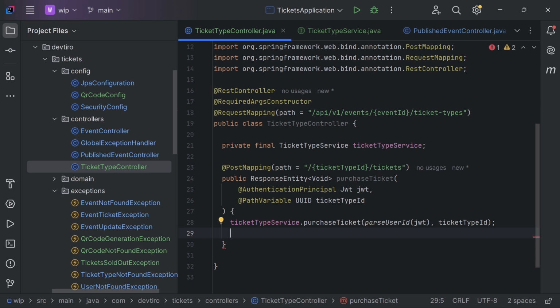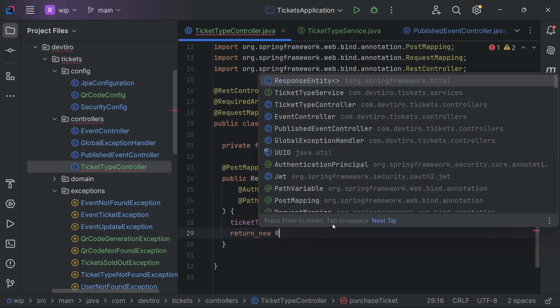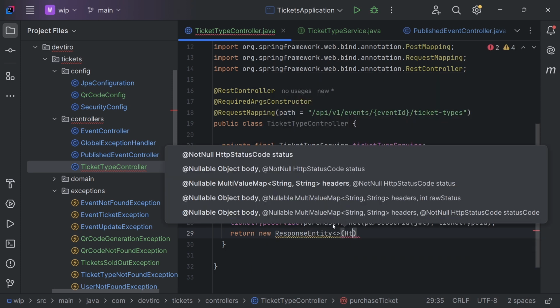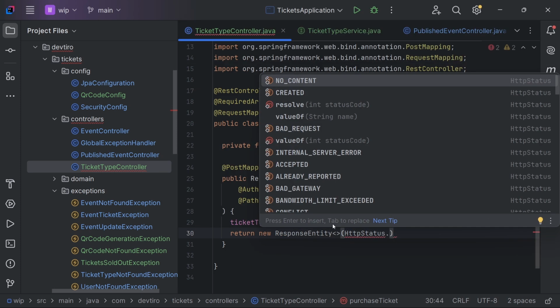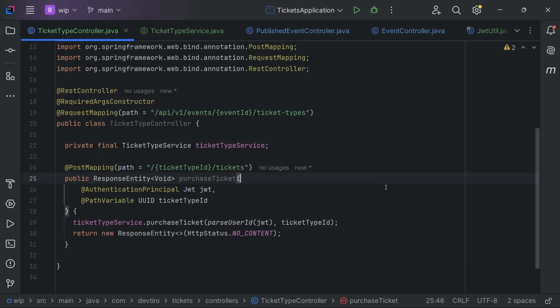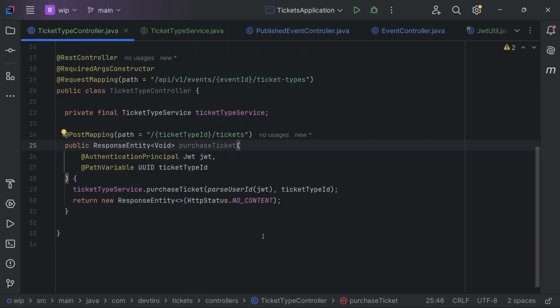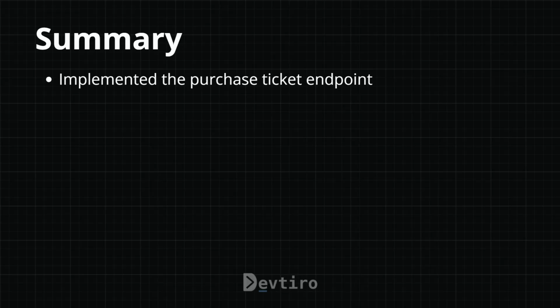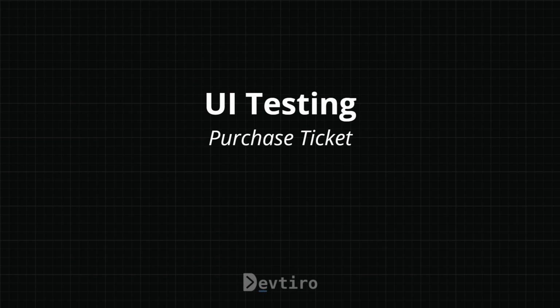The user interface isn't going to be displaying the ticket information at this time. So let's return a new response entity, HTTP status of, we'll go with no content because there's technically no content on here. There we go. And with that, we have the initial implementation of our purchase ticket endpoint. In summary, we implemented the purchase ticket endpoint. In this lesson, we'll test our purchase ticket functionality by using the user interface.